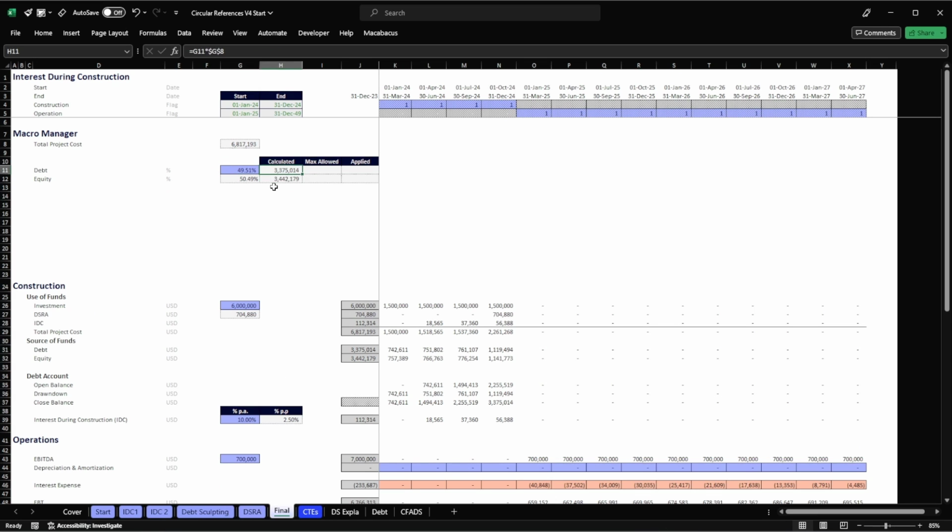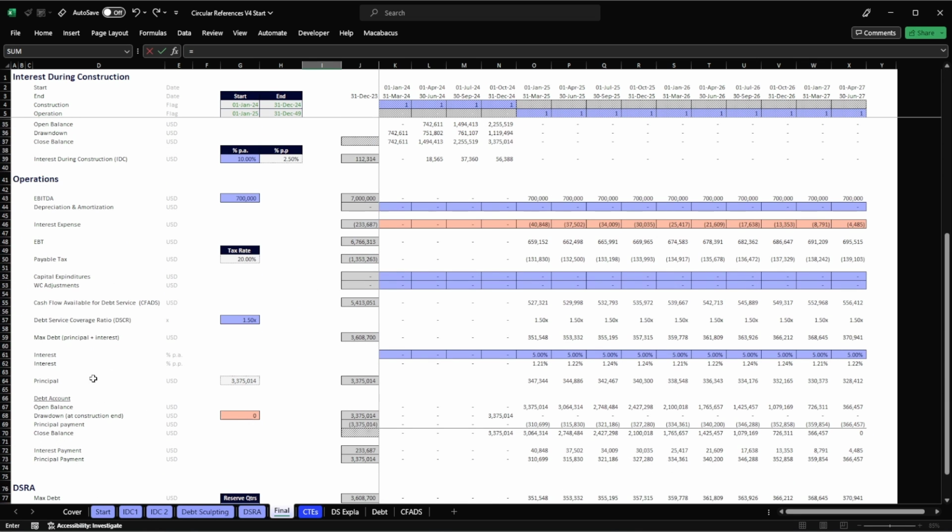What's next now? Next we have to put in here what the max allowed is. Because remember, we have the debt sculpting. The debt sculpting tells us exactly how much debt we can take. I'm going to press equals, and if you scroll down here, we have to go to this number here. This is the maximum number we can take, the $3.3 million.